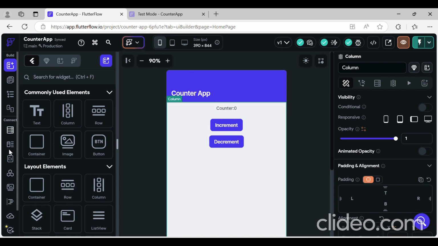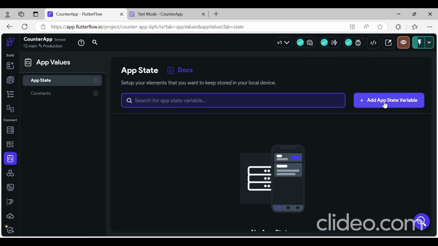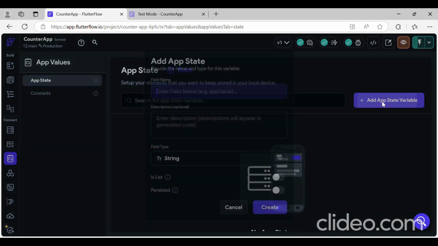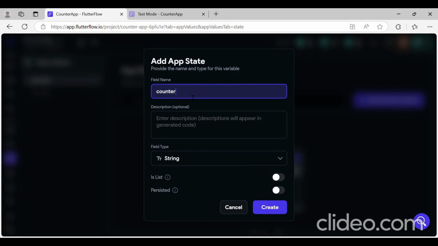So how to add any variable? We have app values. So you can check, you can hover on this icon and check which one is the app value. So this one is app value. So we have to add a new app state variable. I can write any name. So okay, this is the counter value or counter variable, whatever name suits you.